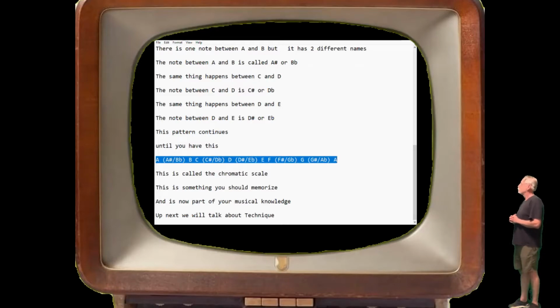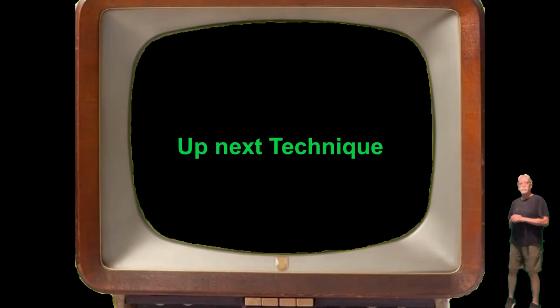This is called the chromatic scale. This is something you should memorize and is now part of your musical knowledge. Up next, we will talk about technique.